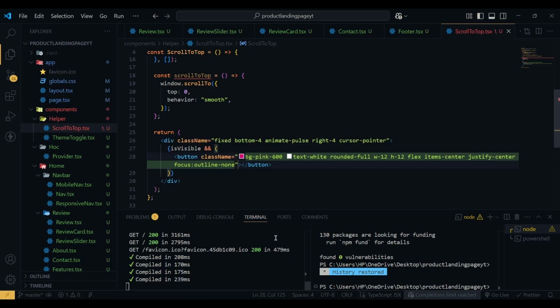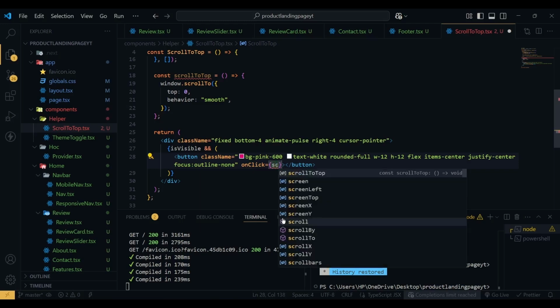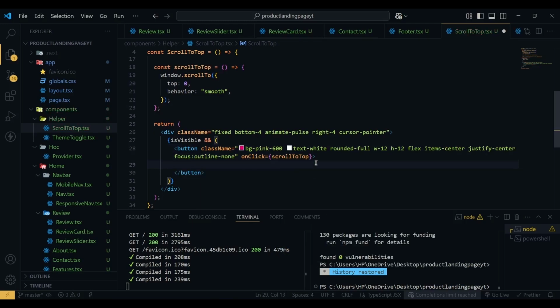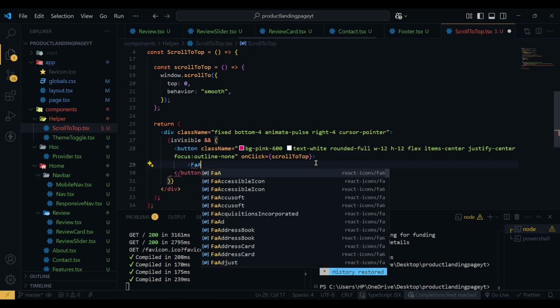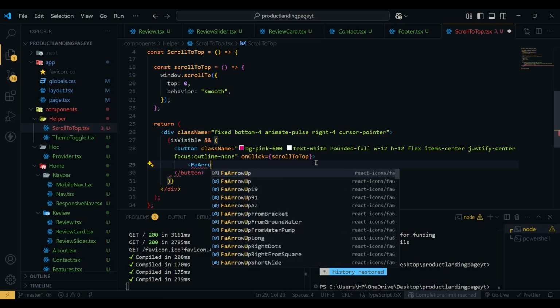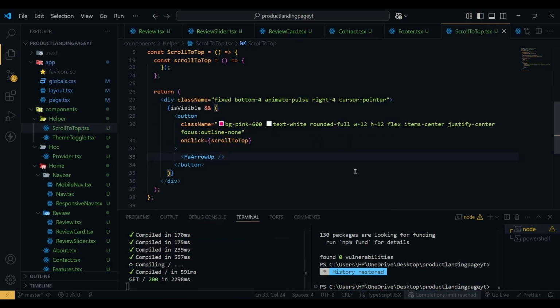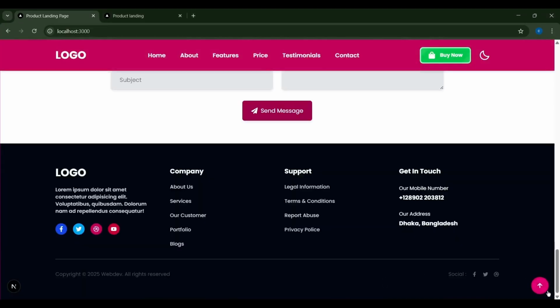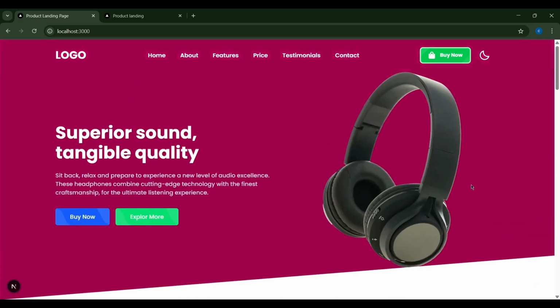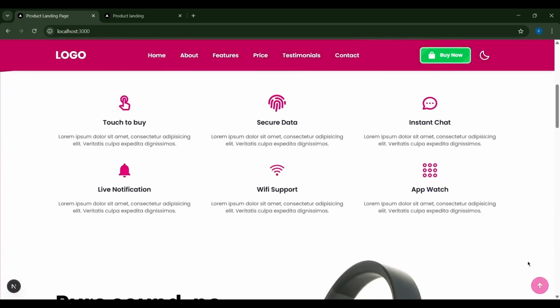That's it. And when we click on the button, we'll run our scrollToTop function, and inside this button we will have an arrow icon. So FaArrowUp from react icons. That's it. So this is our scroll to top. Now let's go to our project, and here you can see we already have this button. So if I click here, it will go to the top, and initially it's hidden, but when you start scrolling, it will appear on the screen.